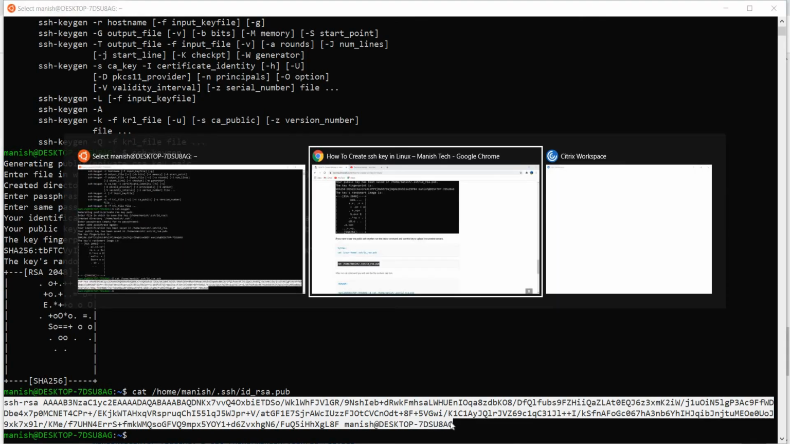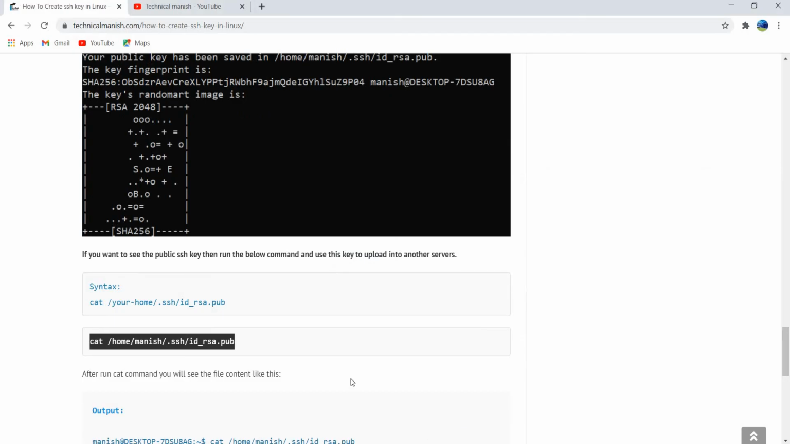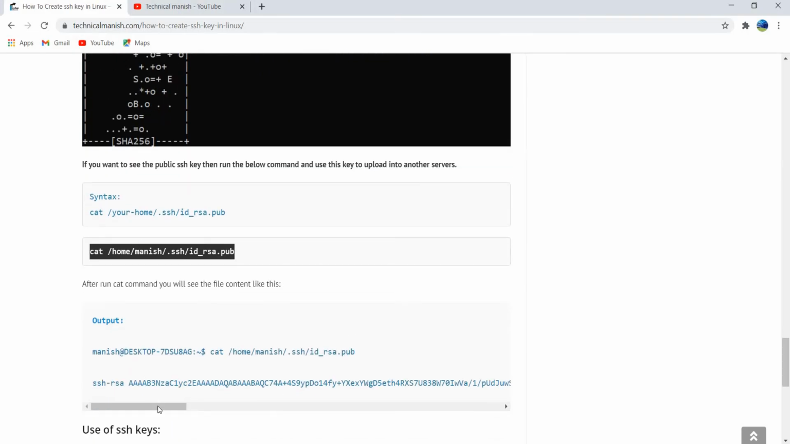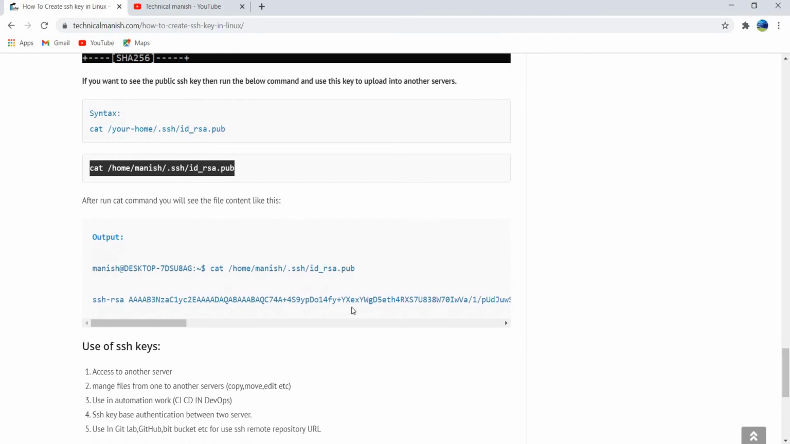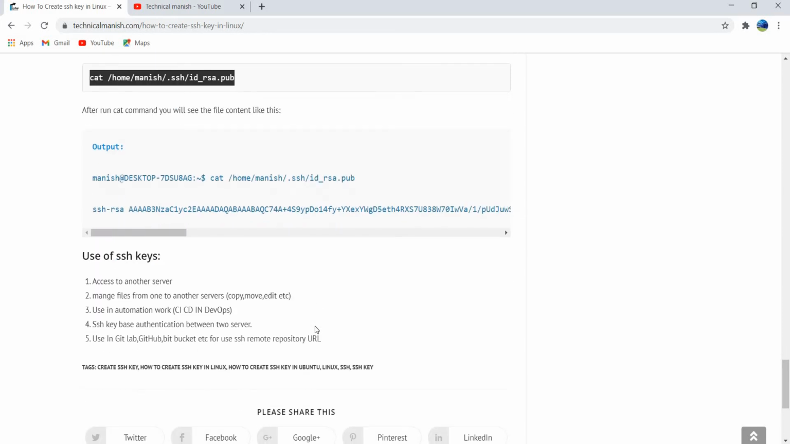Finally we achieve this. So the output should be this. We have an output that looks like this. So guys, we have created the SSH key. So now I would like to explain the use cases of the SSH key.